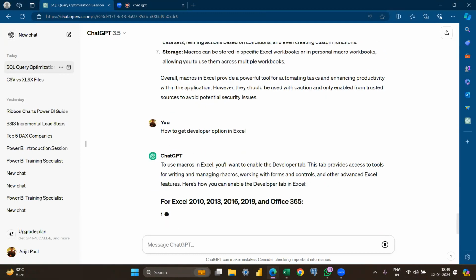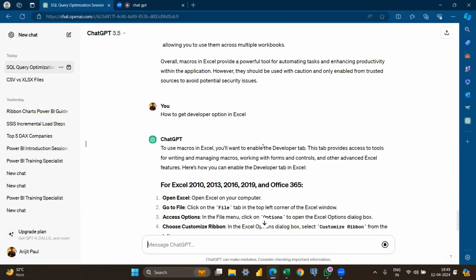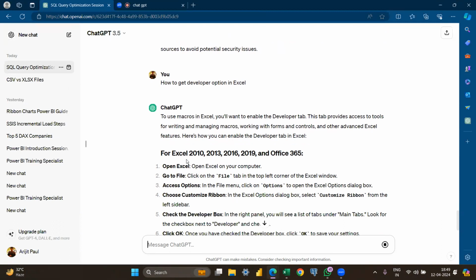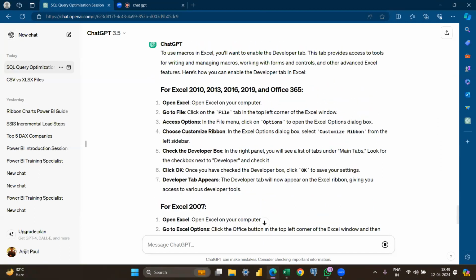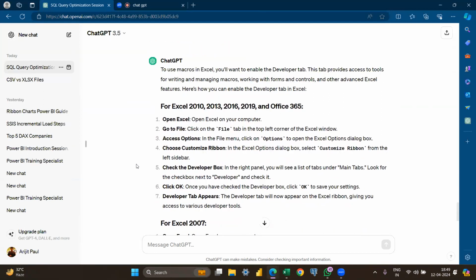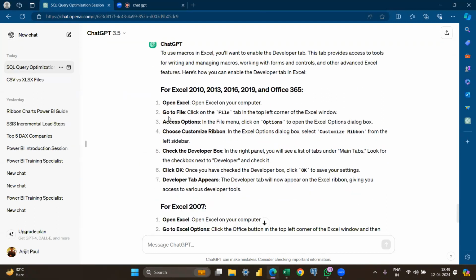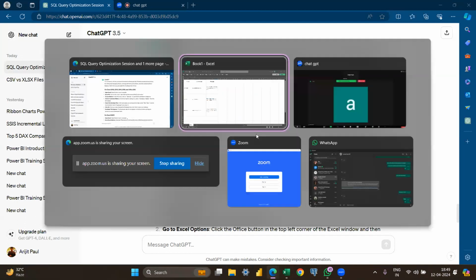To use macros in Excel, you will want to enable the developer tab. This tab provides access to tools for writing and managing macros, working with forms, controls, and other advanced Excel features. For everyone using Excel 2010, 2013, 2016, 2019, and also Office 365, there are simple steps which we need to follow to enable it. If we follow these steps, we will be able to get the developer option. So what is it saying? It's saying to open Excel, go to File, access Options, and choose Customize Ribbon.